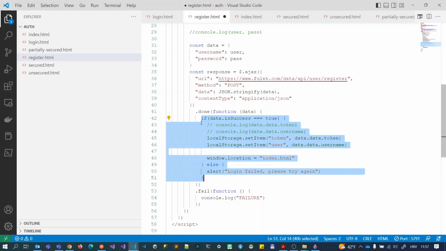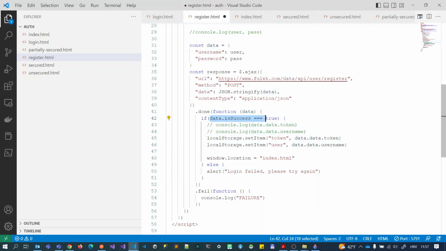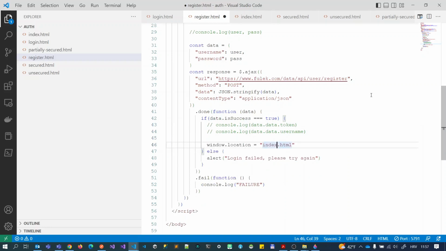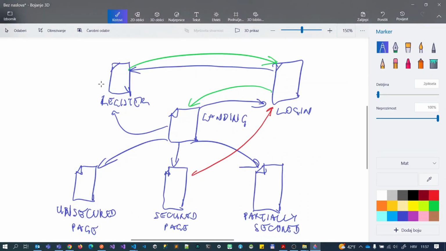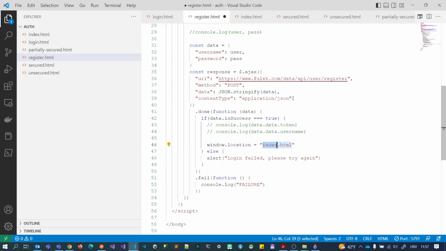So I will uncomment this, and if data is success equals true, so if we do have a success, then we can just redirect location to where. So if register succeeds, default is to go to the login page. So we just say window location is login HTML. And in case of failure, if success is false, I am saying register failed, please try again.